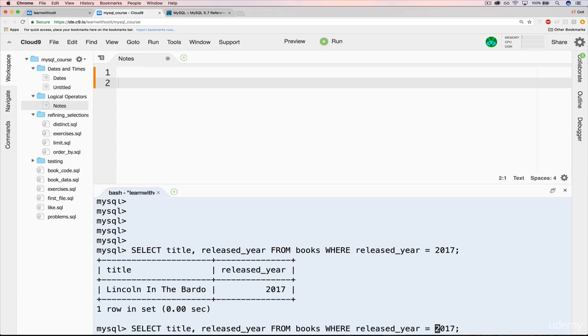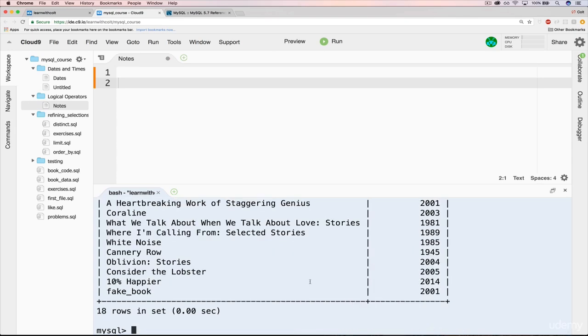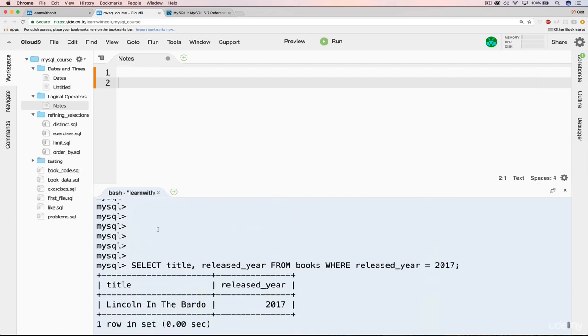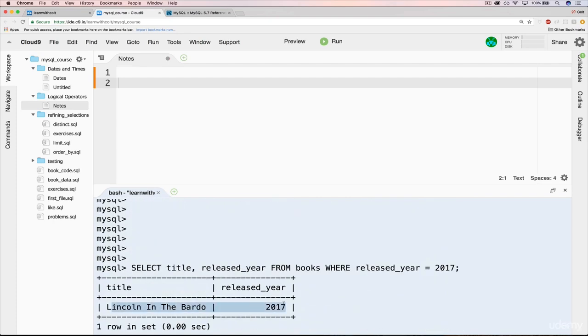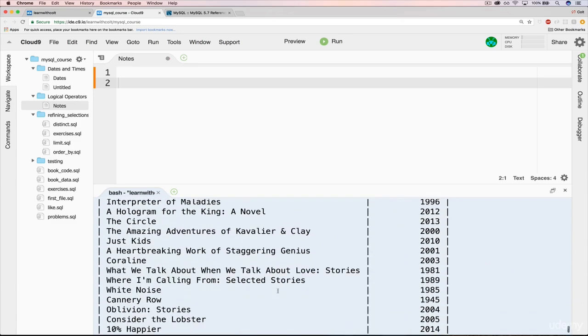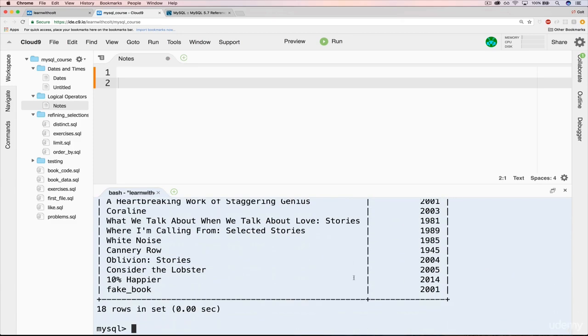Recall this and just replace it with not equals. And now you can hopefully see that we get everything back except for Lincoln and the Bardo. And of course, if there was more than one book released in 2017, then we would get all books back except those books from 2017. So we can see that it's gone.